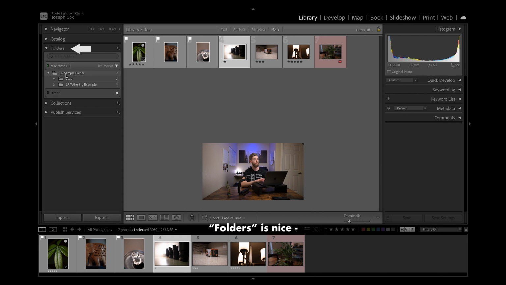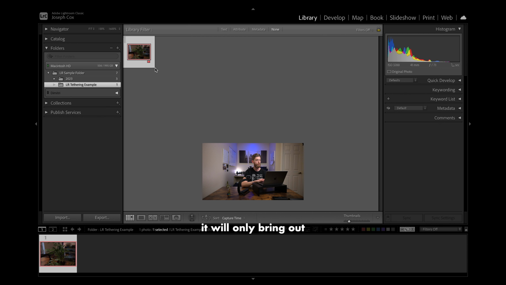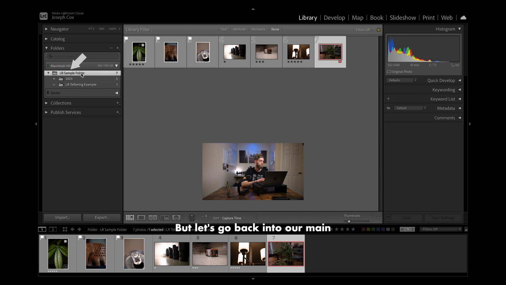Moving into folders. Folders is nice, good organizational stuff to have. So you'll notice right now in our Lightroom sample folder, it contains 7 photos, which is all 7 of our files. And it does have subfolders. So if we click into the 2023, which there again was our memory card import, it will only show us those 3 files. If we click into the Lightroom tethering example folder, it will only bring up our Lightroom tethering photo. But let's go back into our main folder, and we do have all 7 photos again.